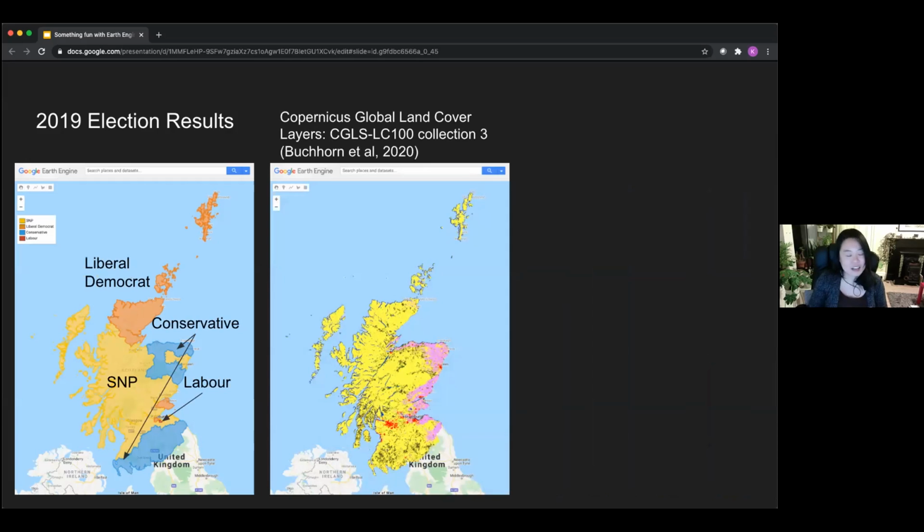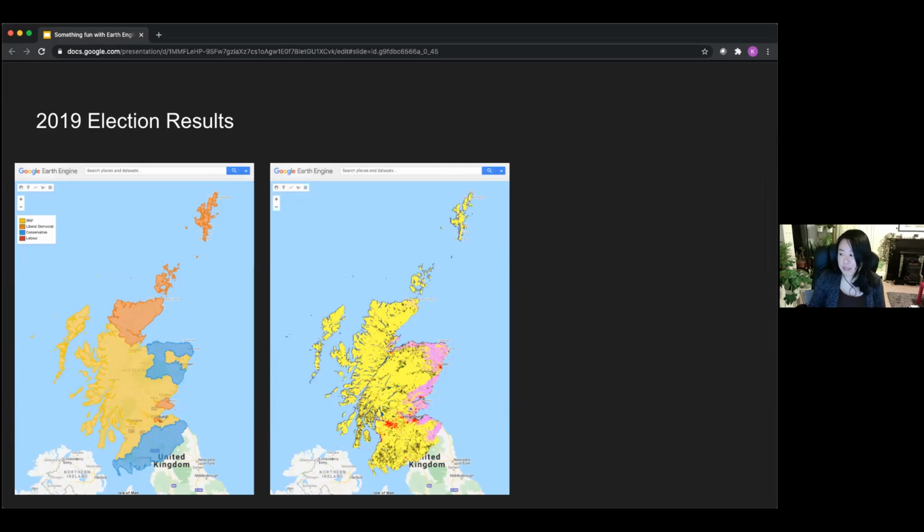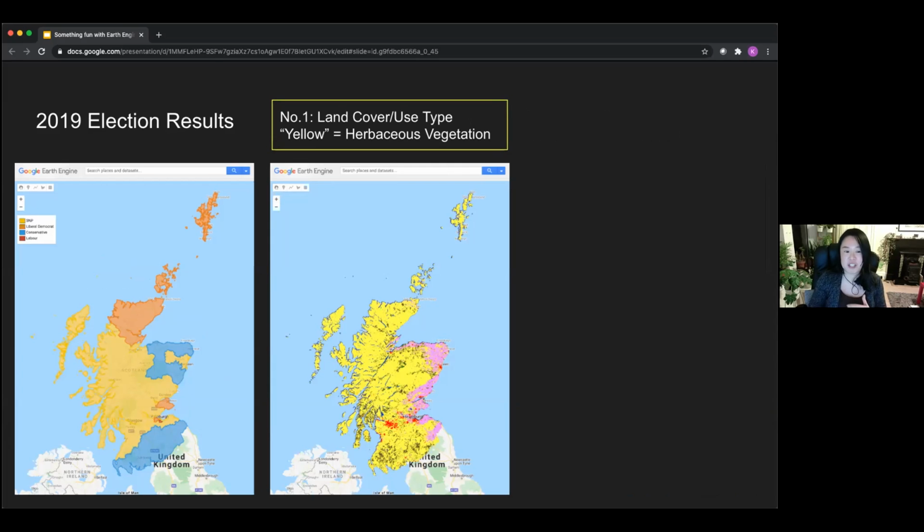I also used a land cover map already available in Google Earth Engine. They already map the entire globe into more than 10 different land cover types, like forest, vegetation, urban areas, water, and so on. And for the colors of Scotland, I used Sentinel-2 images, 10-meter resolution, from the European Space Agency. What you notice already in the middle map is that there's a lot of yellow area. What is this land cover type? According to their labeling, this is herbaceous vegetation, which means vegetation with low height that is not used for agriculture.